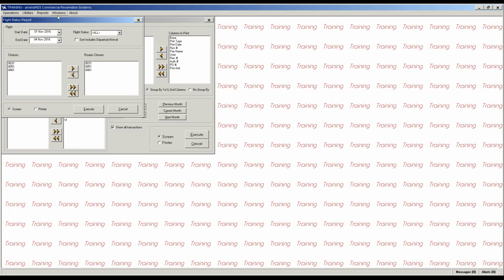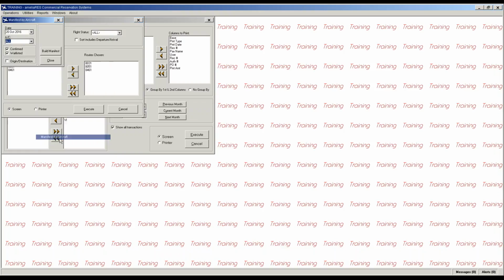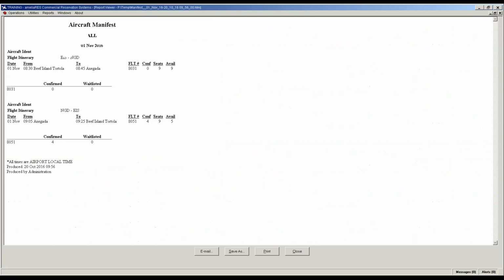So you can just check your flights periodically to make sure everything is still in order. Manifest by aircraft. So that's for all aircraft, or you can pick an individual tail number. We'll do all. And you can run off a pre-manifest basically for that day, origin and destination. So it would look at every aircraft for the day, all flights. It will give the routing, the number of confirmed seats available, sold, and then it'll give a flight list.